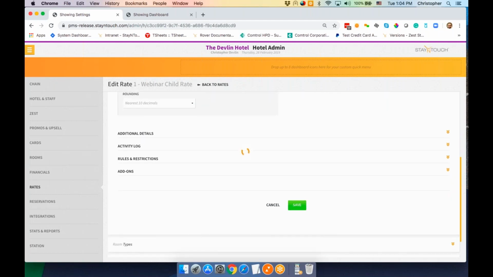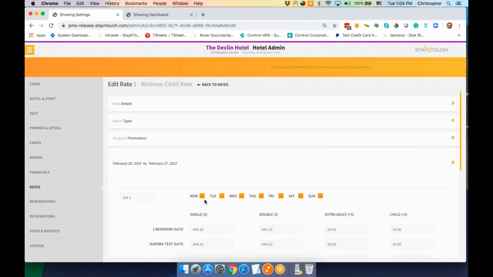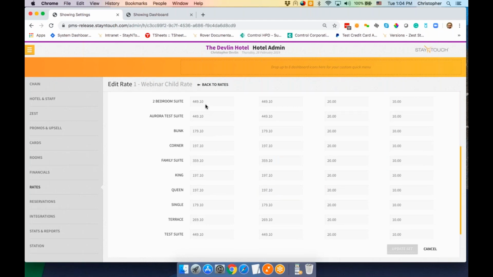If I go ahead and select that and click on Save, notice this is updated to the nearest 10 decimals. So it just gives us that flexibility to make those rates a little less derived looking. So you can make it a round number, and then that might look more appealing on the website for customers who are booking. Like I said, it looks a little less derived in that regard.